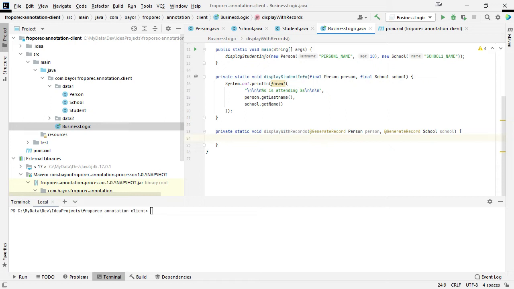If you don't want to use the record version of school, for example, you just leave it as it is, without the annotation. If you want to use final, it's all up to you, right? Anyways, everywhere you put it is gonna generate the record class corresponding to the type or the class of the parameter you have there.